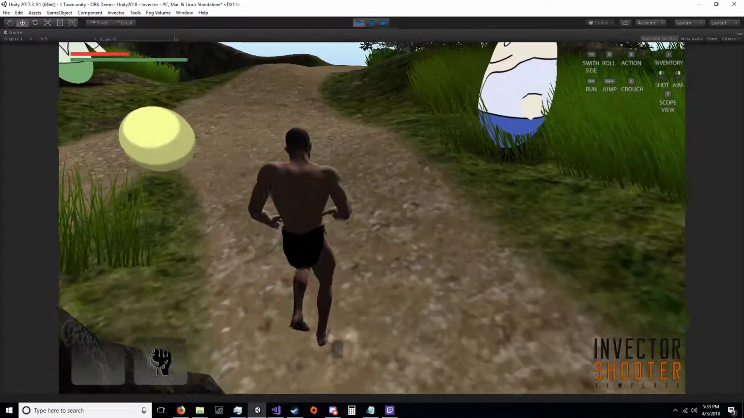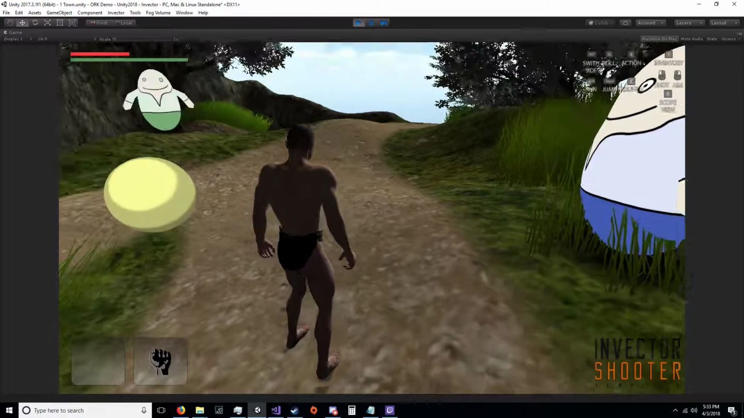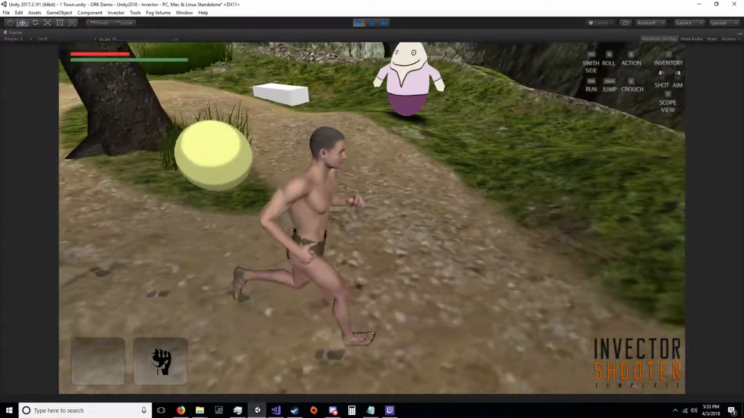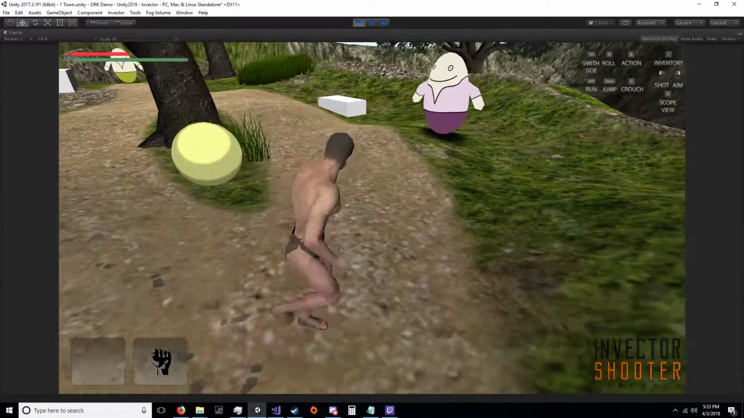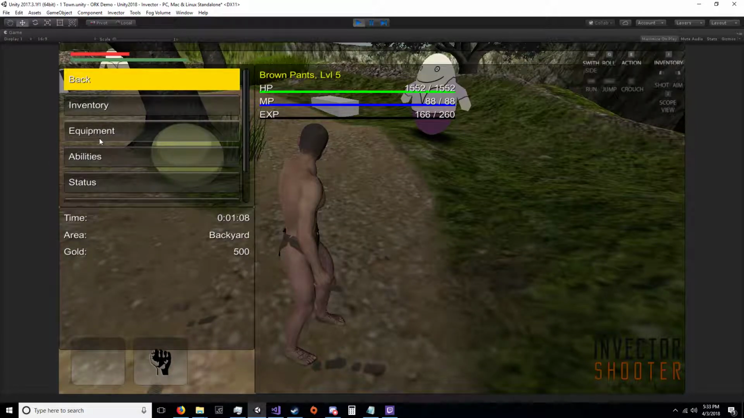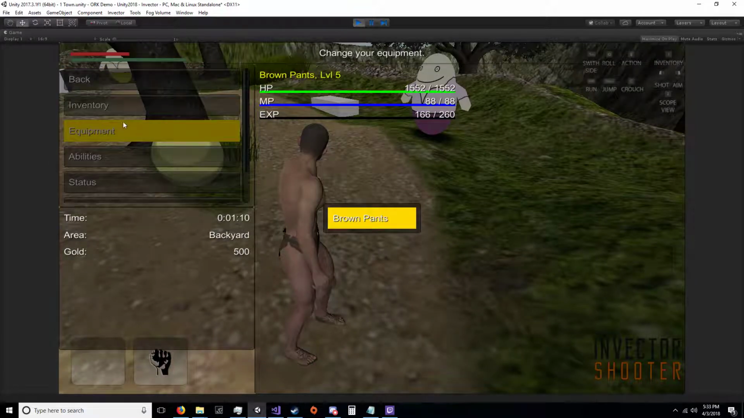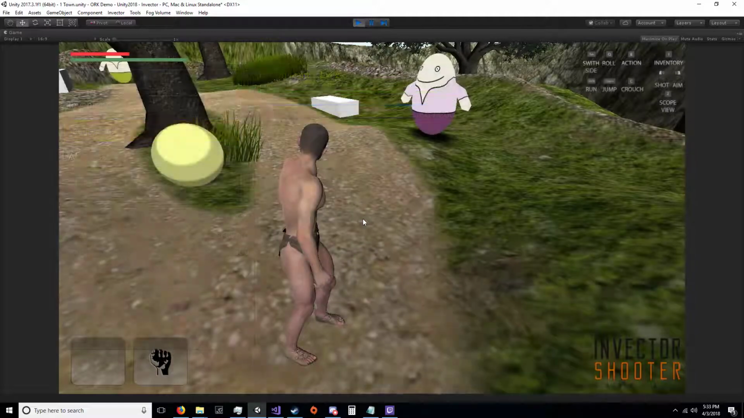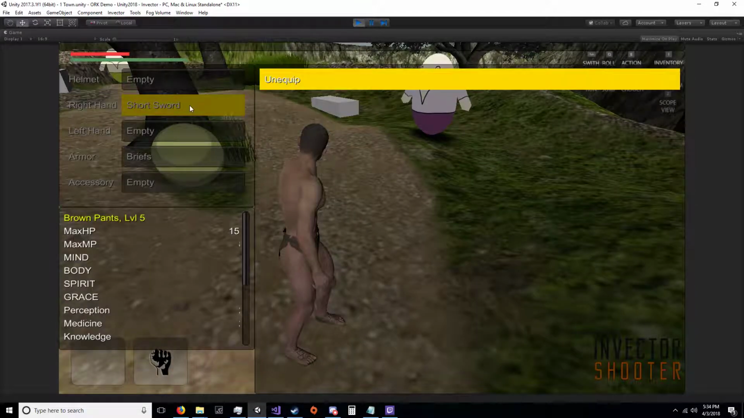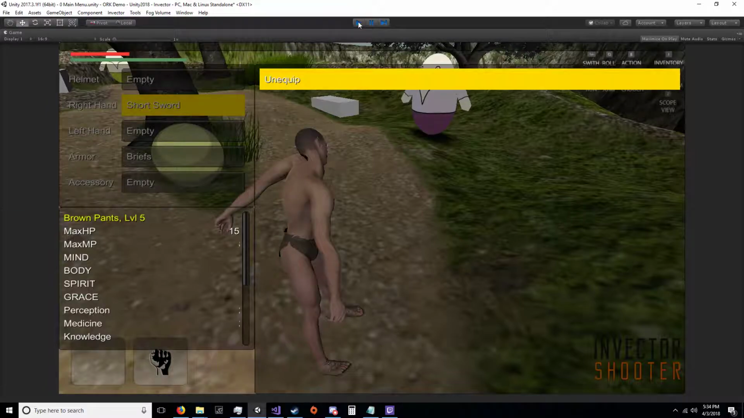Problems solved. Next, I'm going to play around with inventory. You can see right here, or equipment rather, that I have a short sword that's supposed to be in my right hand, but there's nothing showing up. I'm going to get that working next time.